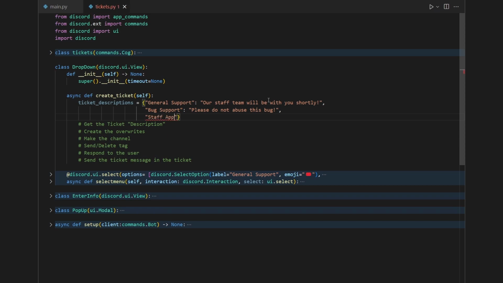For the staff application, we're going to put requirements, and then we'll do \n to go to the next line. That's the escape character. And then we'll place requirement number 1, and we just put req1 \n req2, and you can put whatever you want. I'm just putting random values here, but you can place whatever you want here.